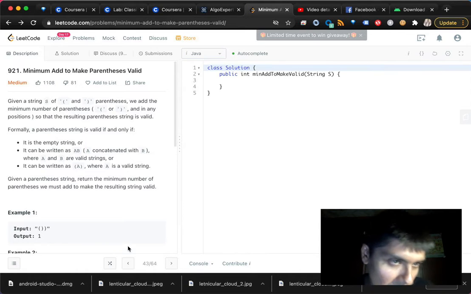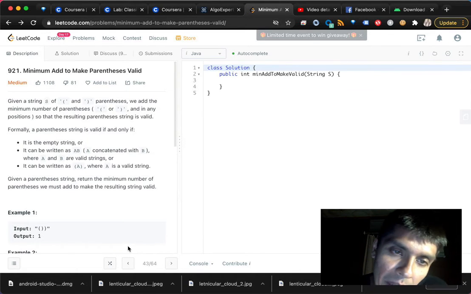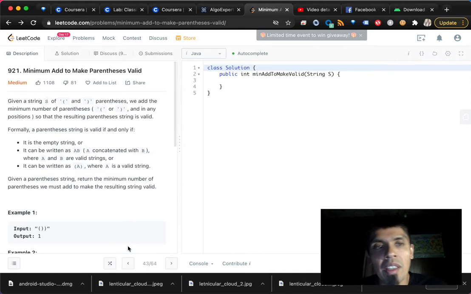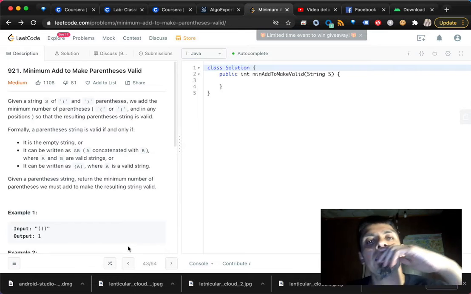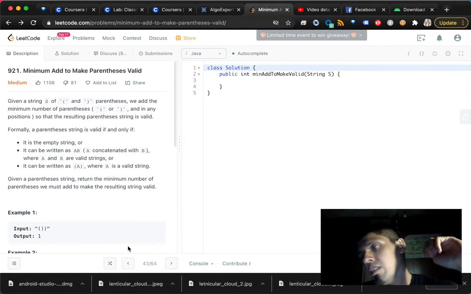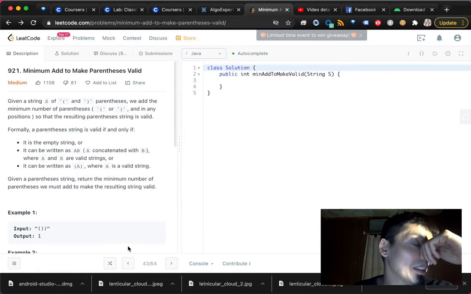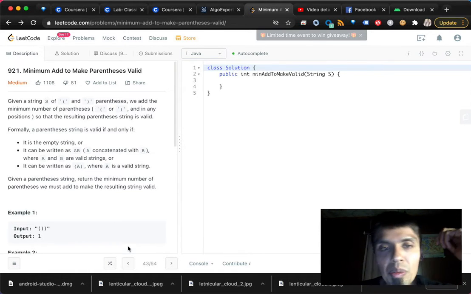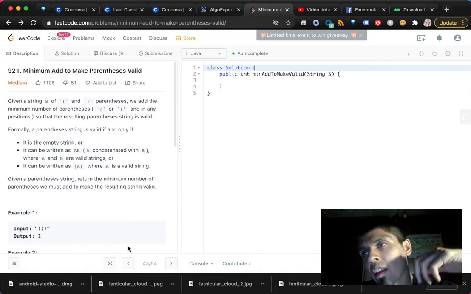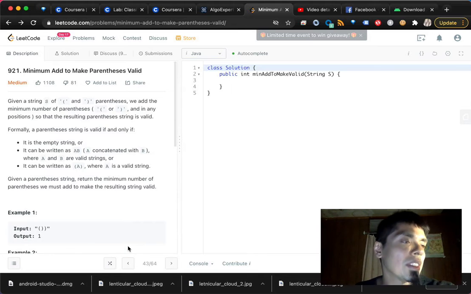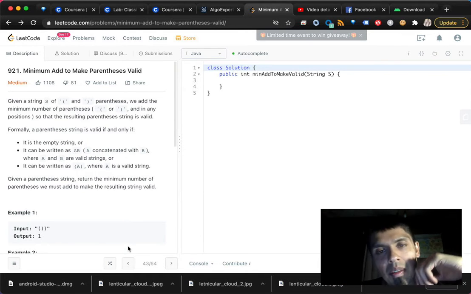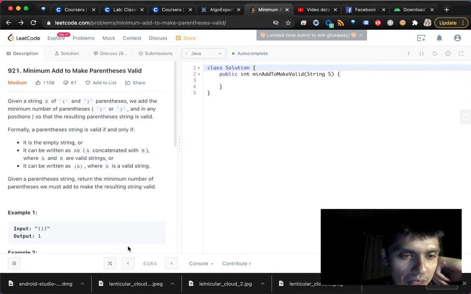This one is called minimum add to make parentheses valid, problem 921 on LeetCode. This is a classic problem, and I'm sure if you've interviewed at different places, you've probably seen it as an interview prep problem for classes. It's often taught, and it's often used as an example on basic data structures. So it's pretty straightforward.